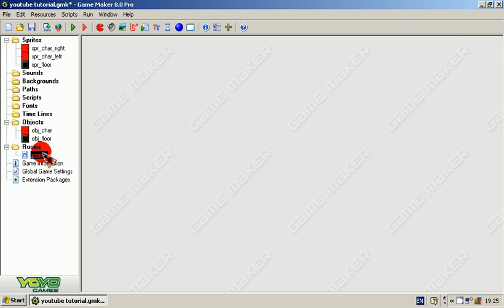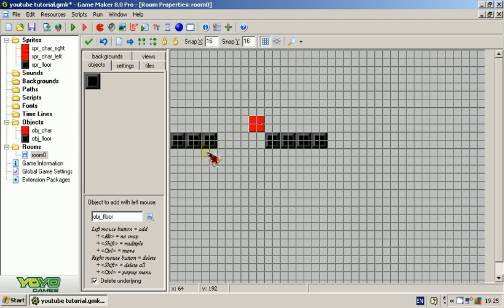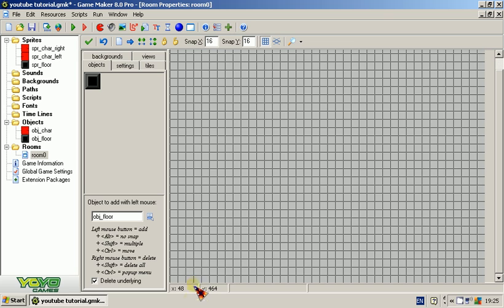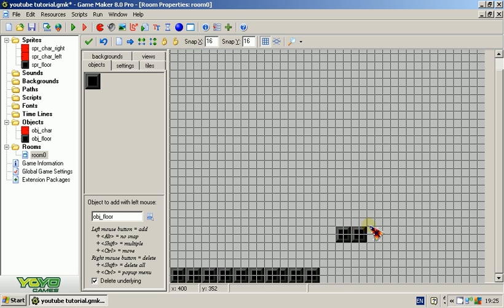Oh, don't want to do that. So now, we just delete all of these. Now I'm just going to put some platforms, give our character or our game a bit of a challenge. It's not too easy. Okay, I'm going to have to jump up here and then up here. We're going to put our character here.